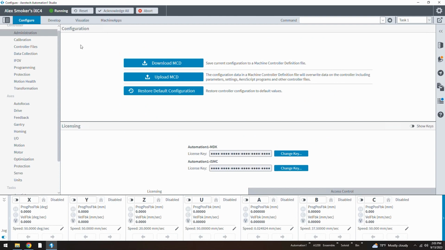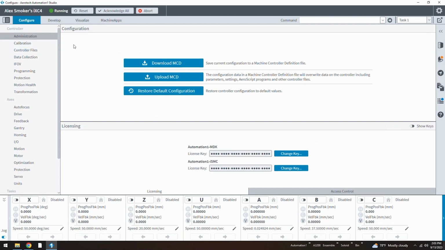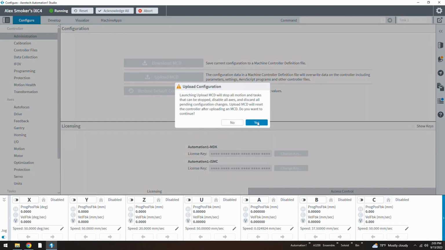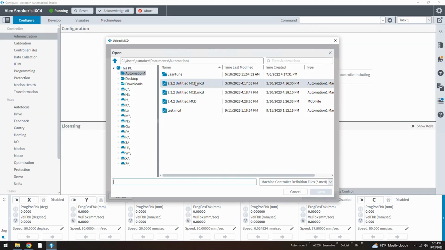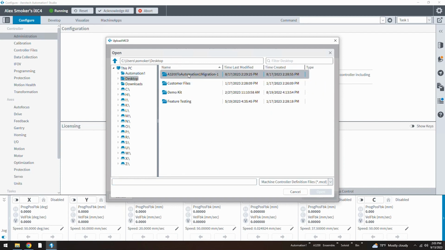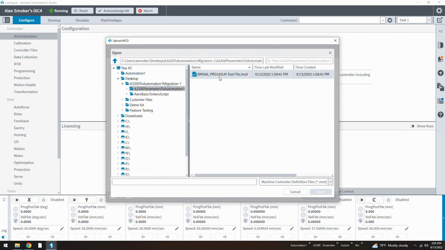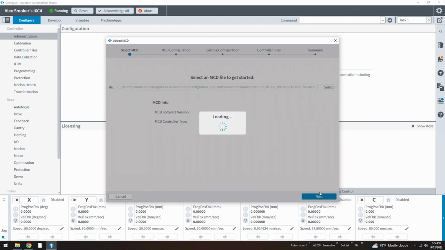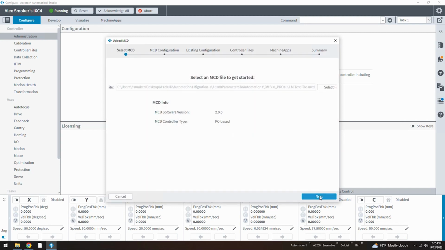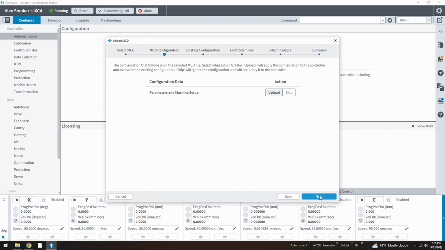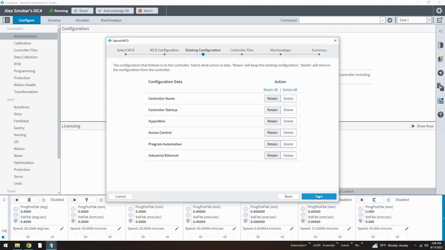Once we are in the Automation 1 Studio, let's go to the Configure tab and go to Administration so we can upload the new MCD file we just created. Next, let's go through the Upload MCD file window to finish uploading the MCD file. We'll step through here and go through the MCD configuration. This includes our parameters and machine setup files, so we'll have that upload. The existing configuration, we will retain all other configurations such as hyperwire, controller name, and access control.